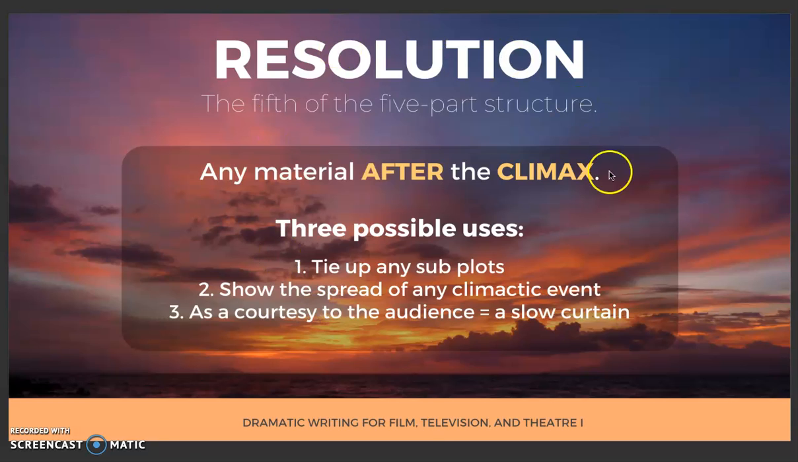And really the purpose of the resolution is to tie up any subplots, so your B story, and show the spread of any climactic event. Basically, what are the impacts of what happened in your climax?